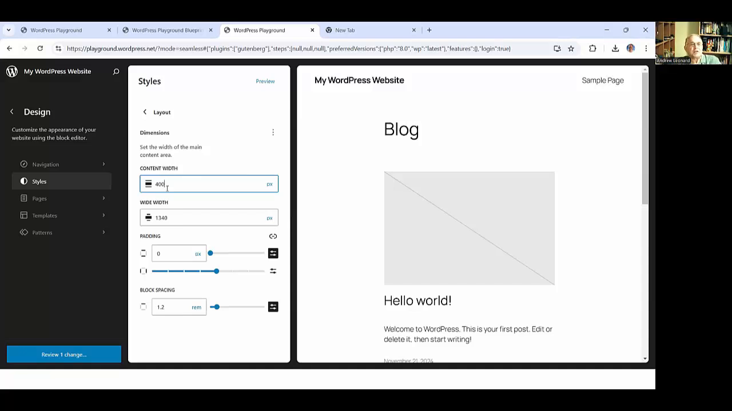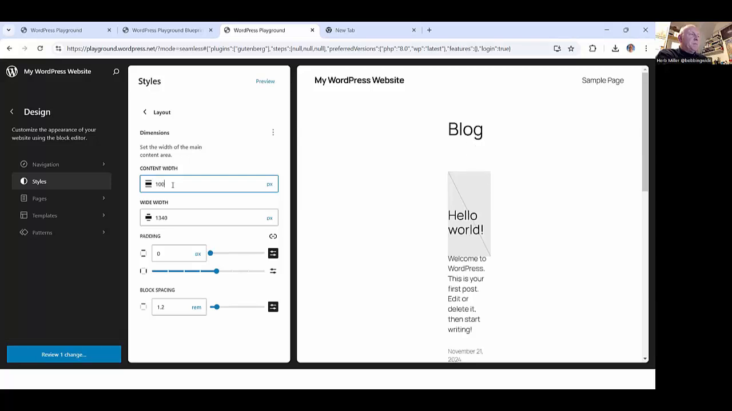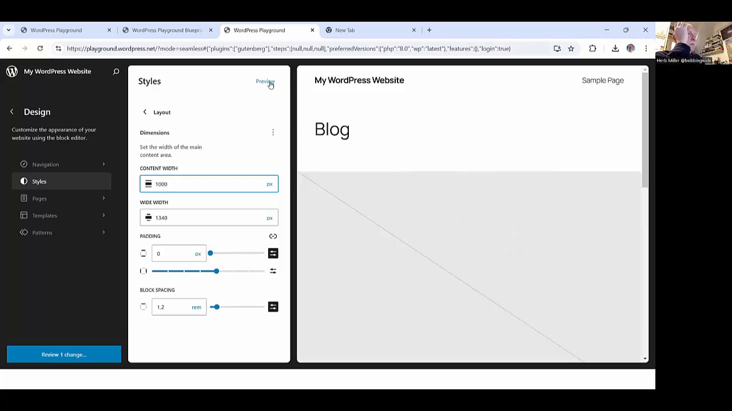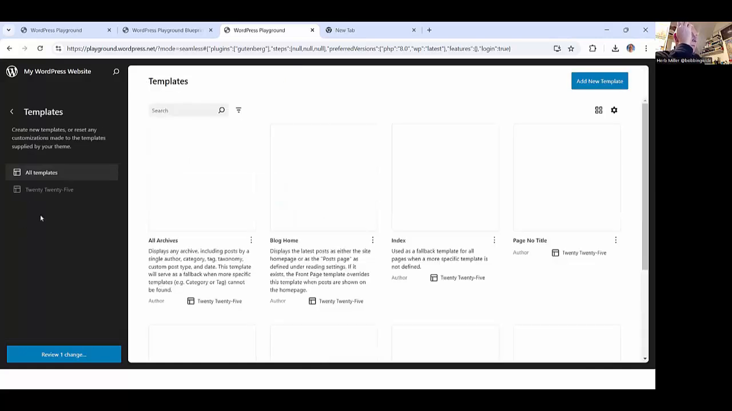But how do you stick another thing on the side if you want to have a sidebar? The sidebar, that's the word. All right then. Okay, so let's increase the width of it to 1,000. All right, and let's go back to our templates and choose blog home.